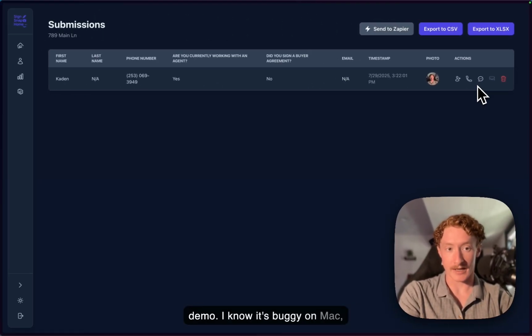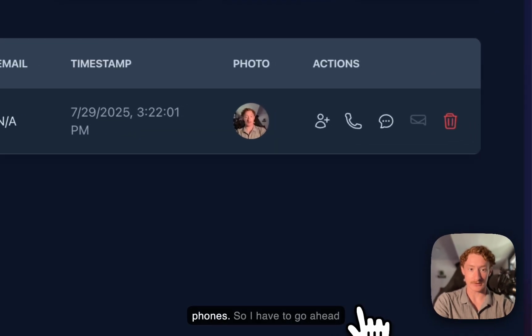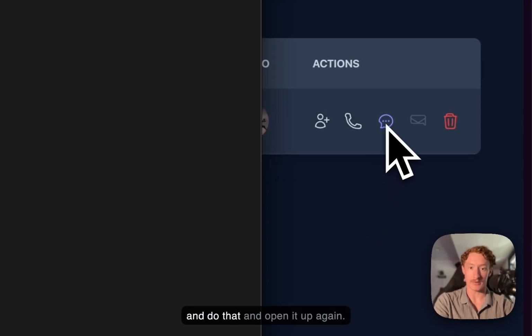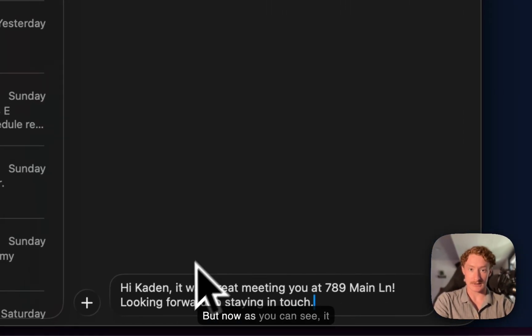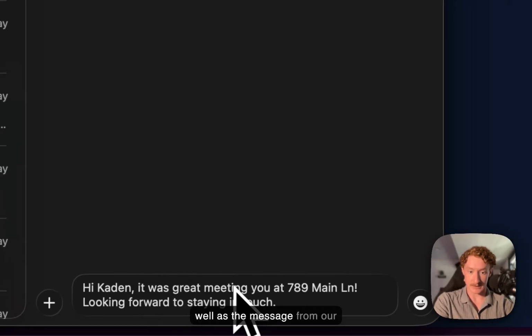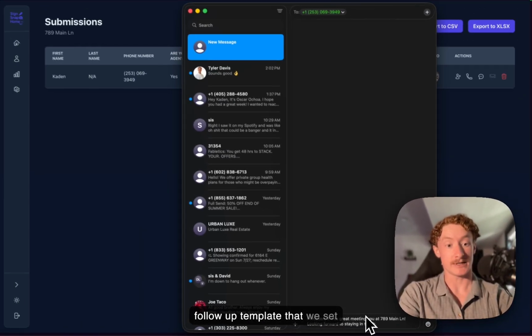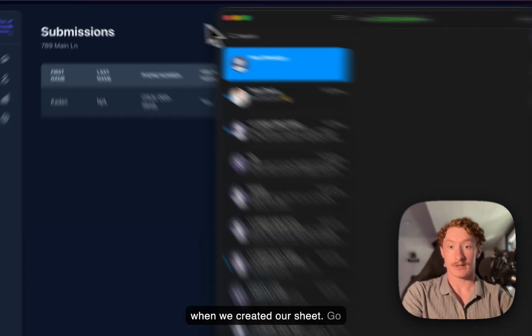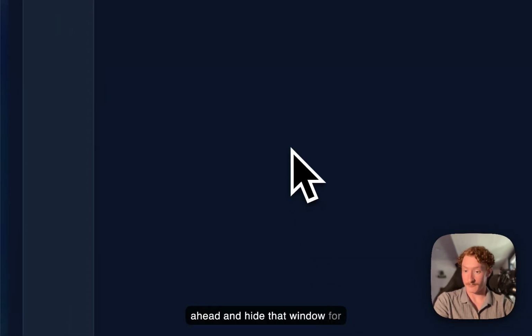I know it's buggy on Mac, but this works very well on phones. So I have to go ahead and do that and open it up again. But now, as you can see, it populated the phone number as well as the message from our follow-up template that we set when we created our sheet. Go ahead and hide that window for now.